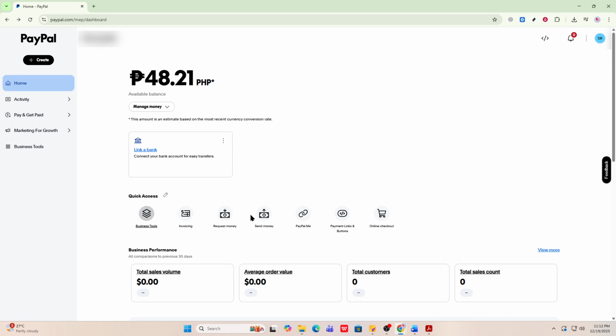Once you're in, look for the Send and Request option. This is the section where you can move money to people you know. Tap or click it to begin.